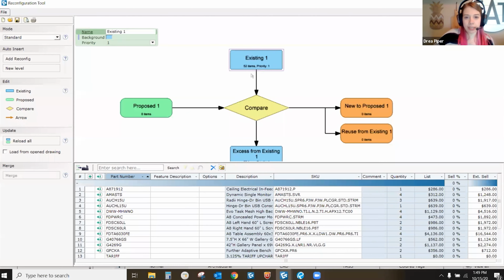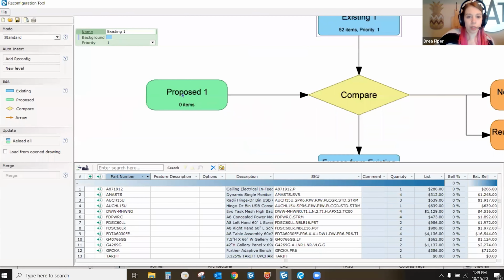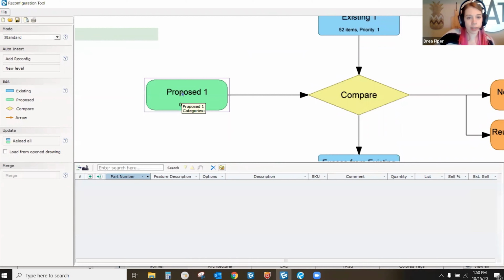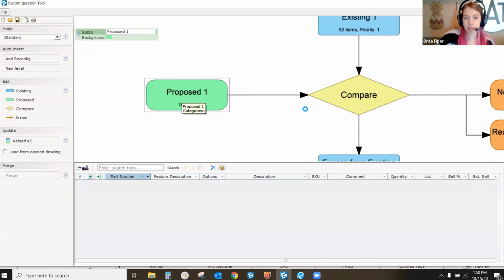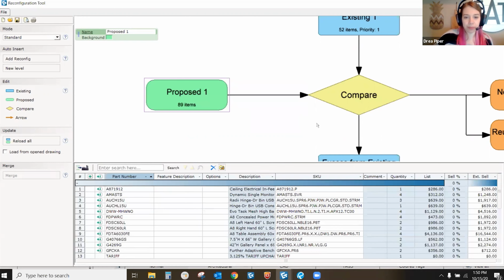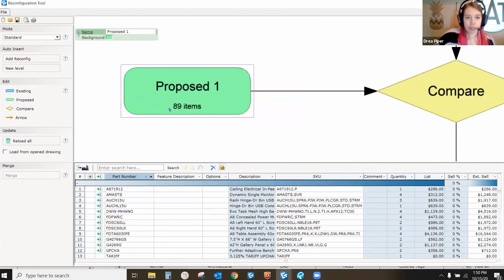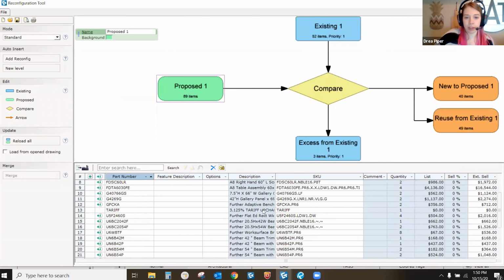So now that we have our existing bill of materials in there, we're going to go ahead and add our new layout to our proposed box. So again, you'll just double click, find your drawing. And now instead of our existing layout, we want to pull from our new layout alternative. So we'll select that, keep this as main, and then hit OK. And then again, you can see 89 items were added, and all of our parts and pieces are down here at the bottom.